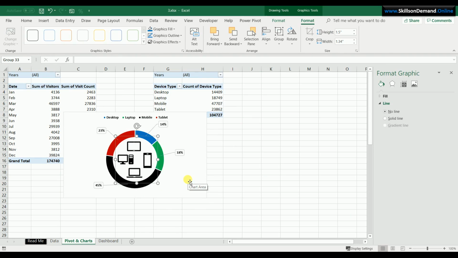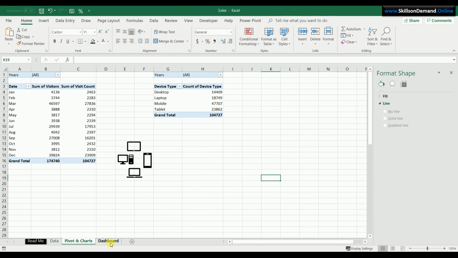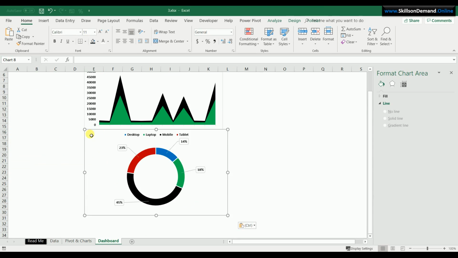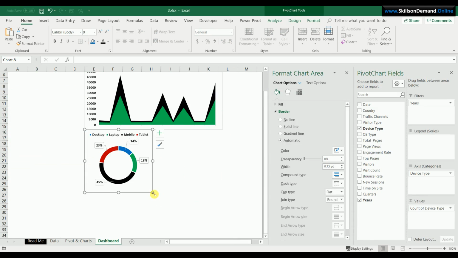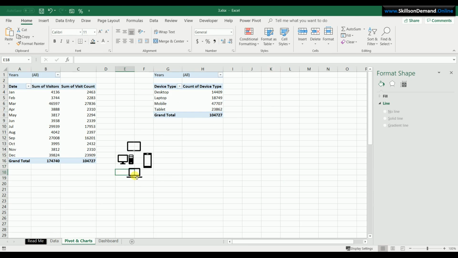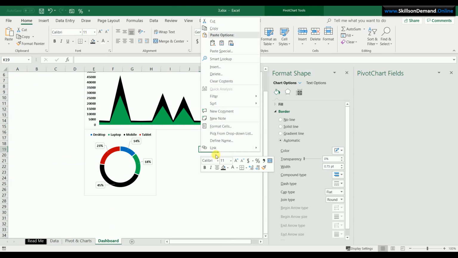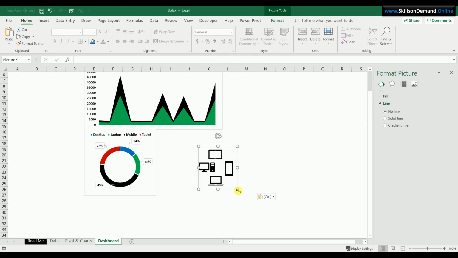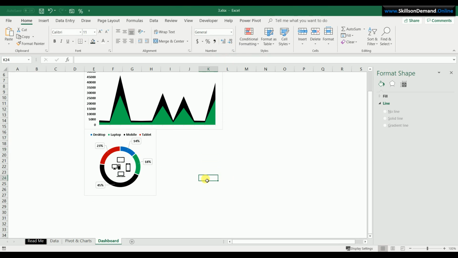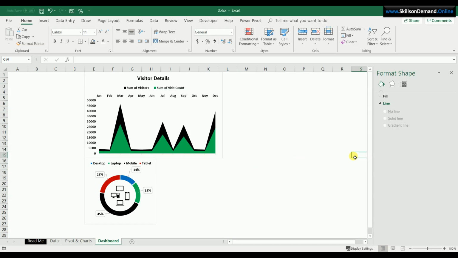Our pivot chart is ready. Let's move and resize the chart to dashboard sheet. Simple, isn't it? Let's create our third pivot table that shows OS type that is used to access our web pages.